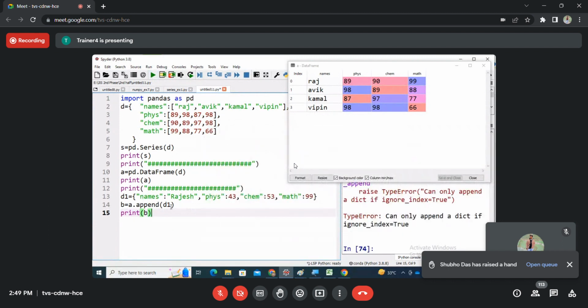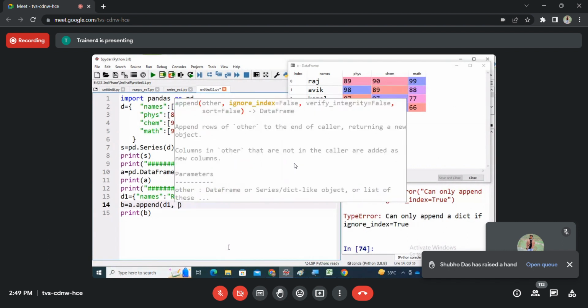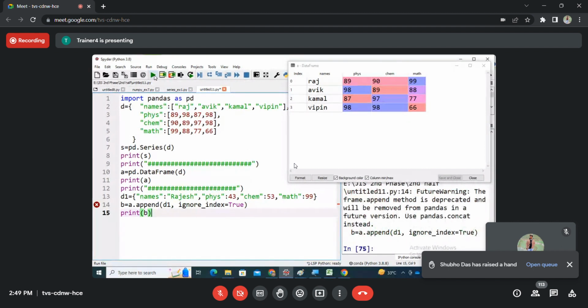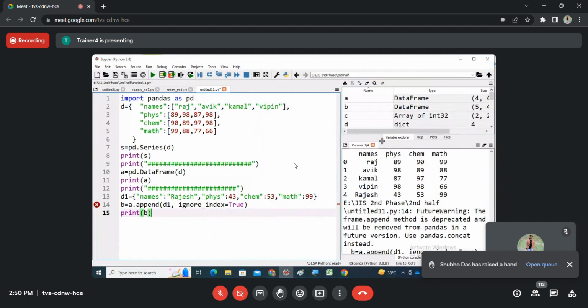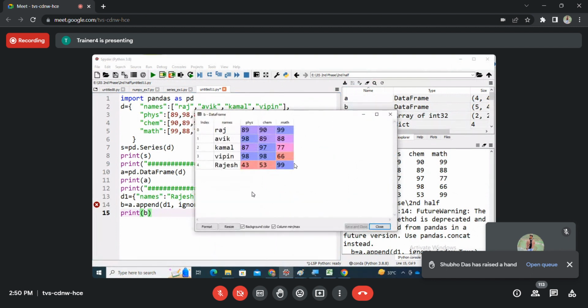Oh, sorry. When you execute the append operation, at that time you need to remember this. You need to add this parameter. It is mandatory: ignore_index equal to true. Don't think that in case of the ignore_index parameter, there is a false parameter. No. Every time it should be true. Now, if I execute the program, after that, if we check B, now check the output.